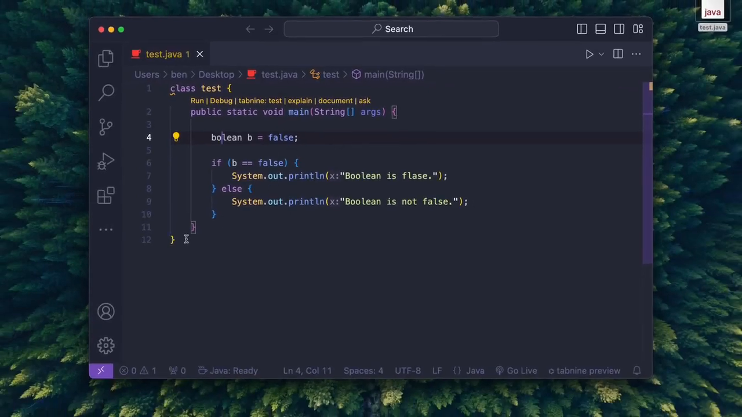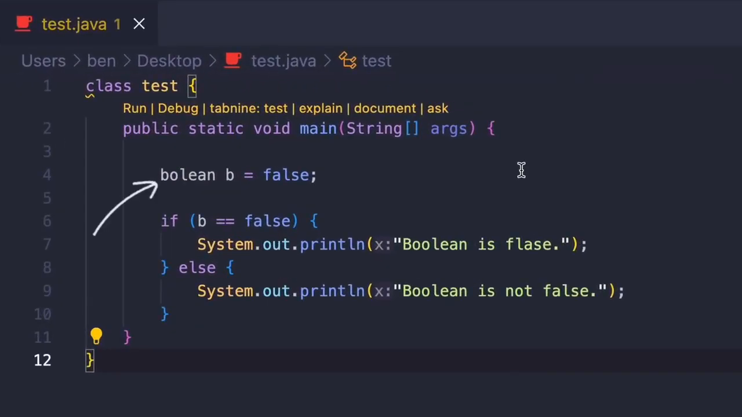So if you guys did notice, when we've declared our Boolean variable here, our Boolean keyword is spelled incorrectly. It's meant to be BOOLEAN instead of BOLEAN. So when we compile our code in a second here, we're going to come across an error that could have been avoided if we had this extension installed.